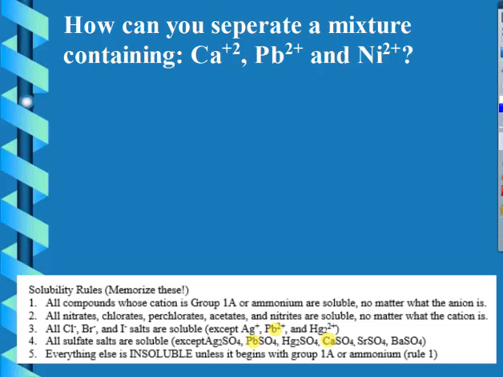So this problem is just like the one we saw a second ago because we have lead in more than one spot and calcium in just one spot. And we don't see nickel in any of the solubility rules. So just like before, we wanted to get rid of the lead first and then the calcium, and then we'll be left with the nickel.